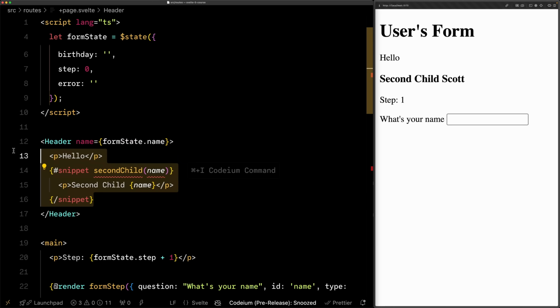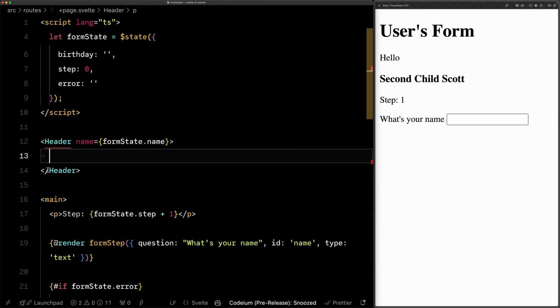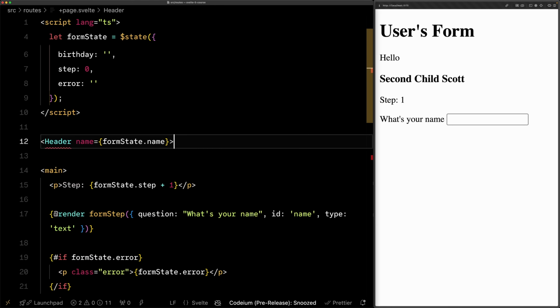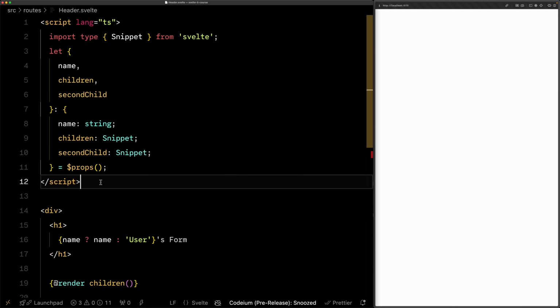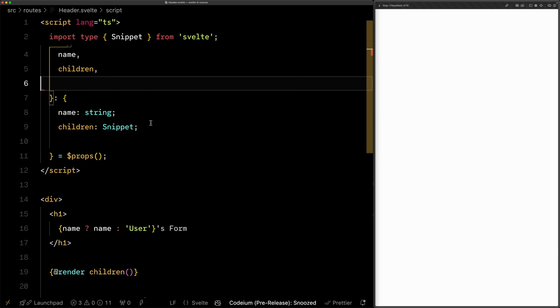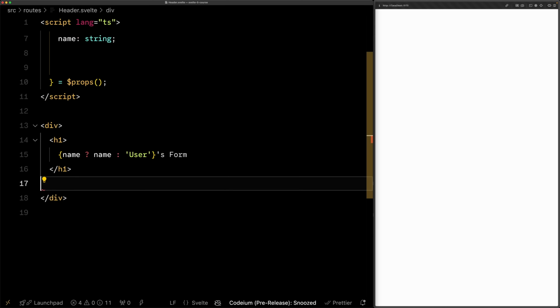Okay, I'm going to go ahead and just undo a lot of what we just did with these snippets. This is a little bit of an exploration into snippets, and I want to say it's a detour, so I apologize if you were excited to get into loops, but I'm going to go ahead and remove the second child and the children from our props and just delete them entirely.